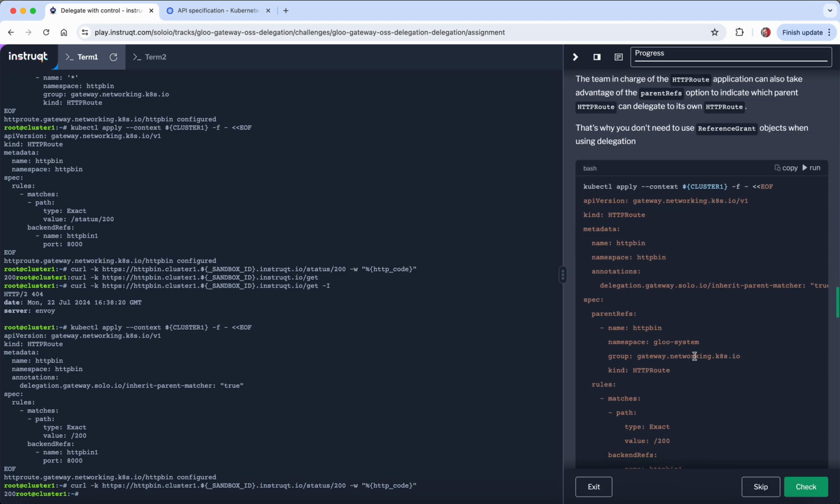There is another thing that is pretty nice. As you can see here, I have defined the child HTTP route, and normally with the Kubernetes Gateway API, if you want the gateway in the Gloo system namespace, which is our case here, to expose a service in httpbin, you normally need to create a reference grant to allow the HTTP route in the Gloo system namespace to access the service in httpbin.